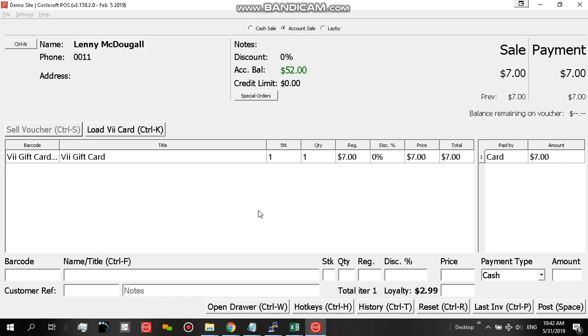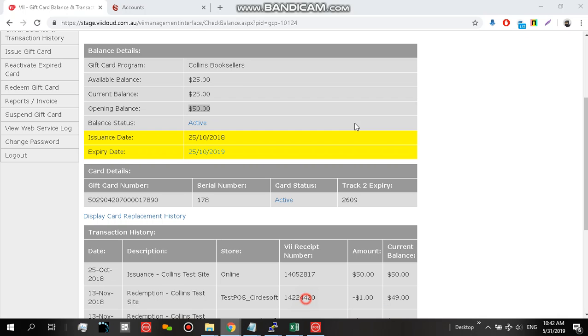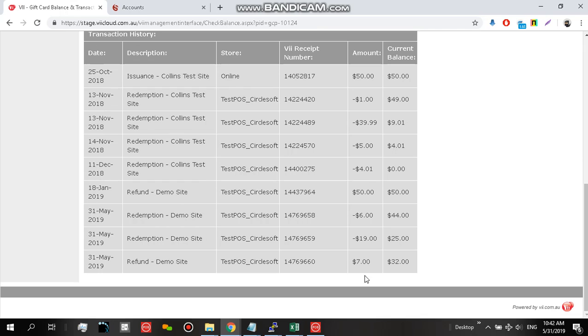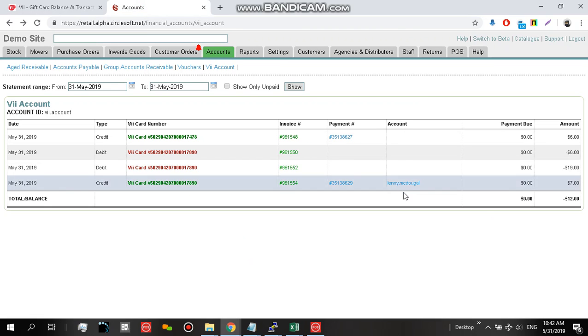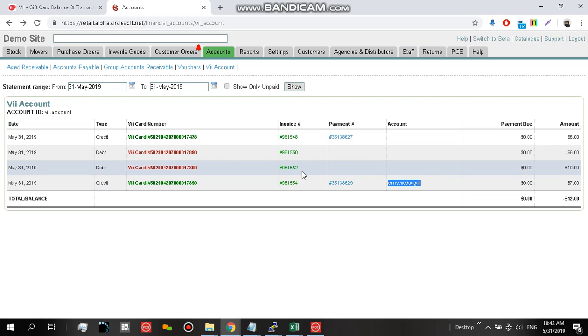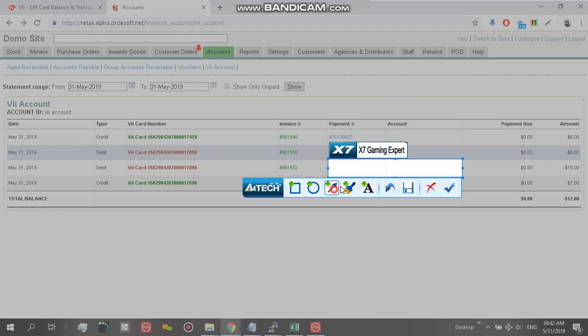So for loading, there's no check. It will immediately post it, and if you check V, here we have the load. It's called refund here, but it's loading. And if we refresh this, we'll see it under the account. So see here, we have an account. So I think, yeah, it confirms that the error here is about the account.